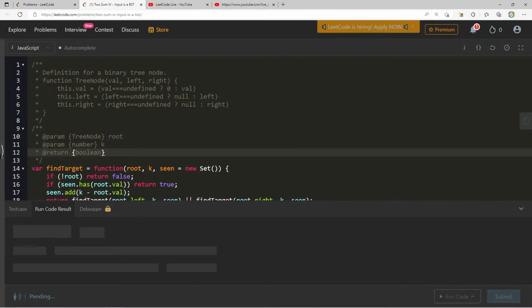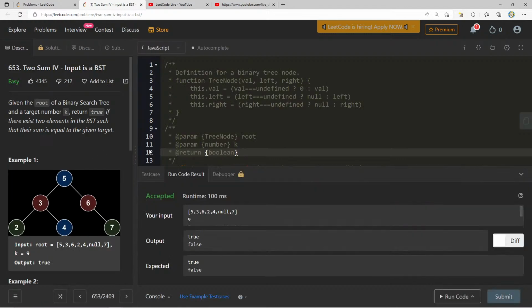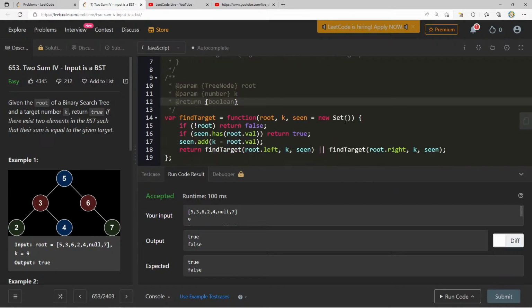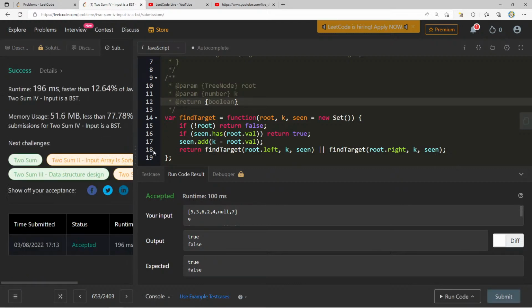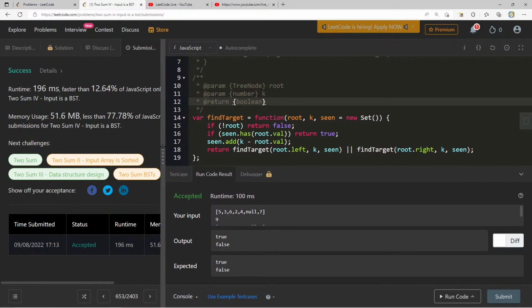So let's go ahead and see how this will run. I'm just going to go ahead and run it for both. So we get true and false, and we get true and false with using extra storage, using a set. Let's go ahead and run this and see what we get. Okay, 12.64. So probably this is not the way that we should be solving it.